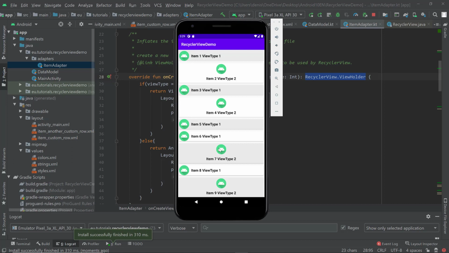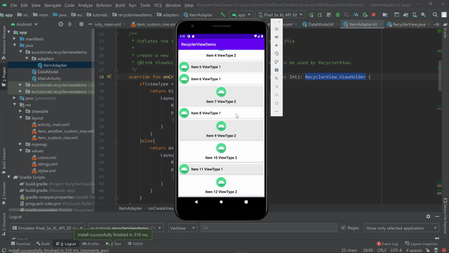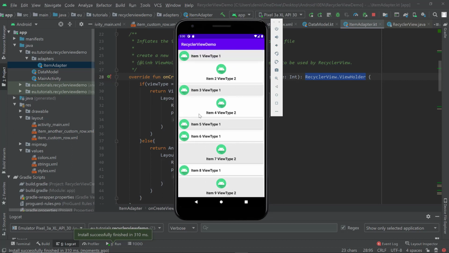And now we can go ahead and test that again. Item 1, ViewType 1, item 2, ViewType 2, item 3, ViewType 1, item 4, ViewType 2, and so forth. So now you can see how you can basically generate an application that uses different view types, and they are very flexible. So for example, in Facebook, some of them are just texts, some of them are videos, some of them are images, some of them are images with text, and so forth. So they have different types of view types.